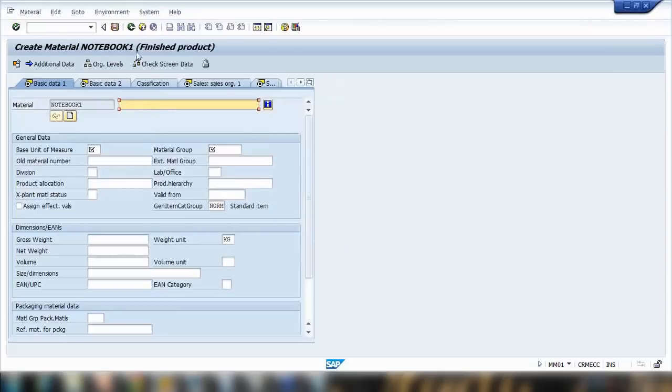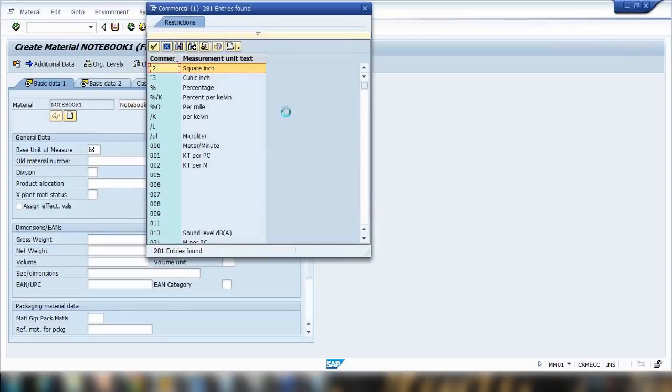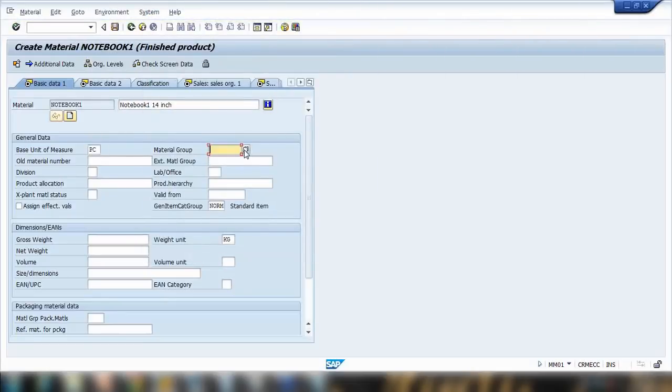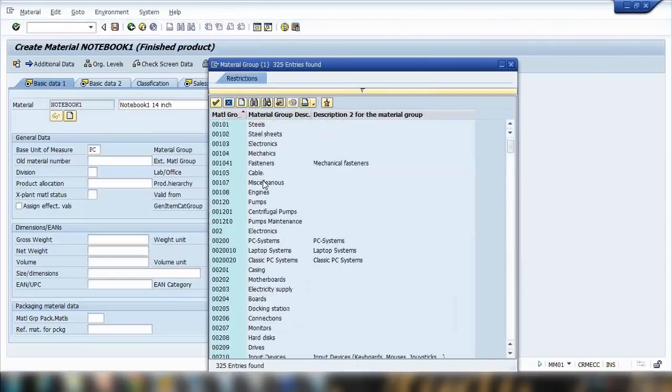Now here, enter the description. In the first screen, what you're doing is entering the description. I can say this is a notebook 1, 14 inch. What is the base unit of measure? You can click on this search button here to see the dropdown, or you can type it manually here as well. Here you can say each or pieces, the same thing. What is the material group? You can select a group from here. The group will be, say, electronics.